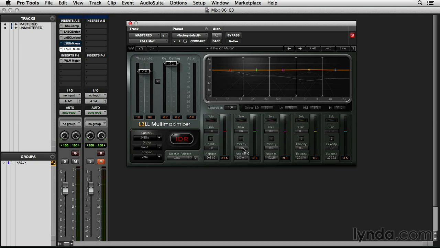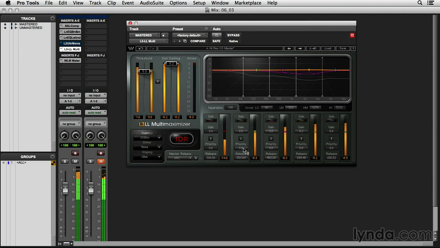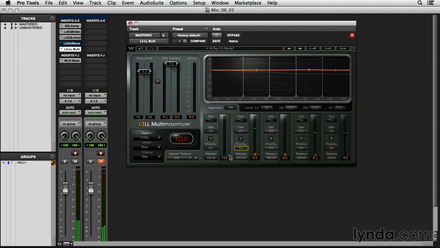Watch this band as I change the priority. Less limiting or more limiting. So for a dance track, I might prioritize that low mid-band so the kick and bass can be stronger.